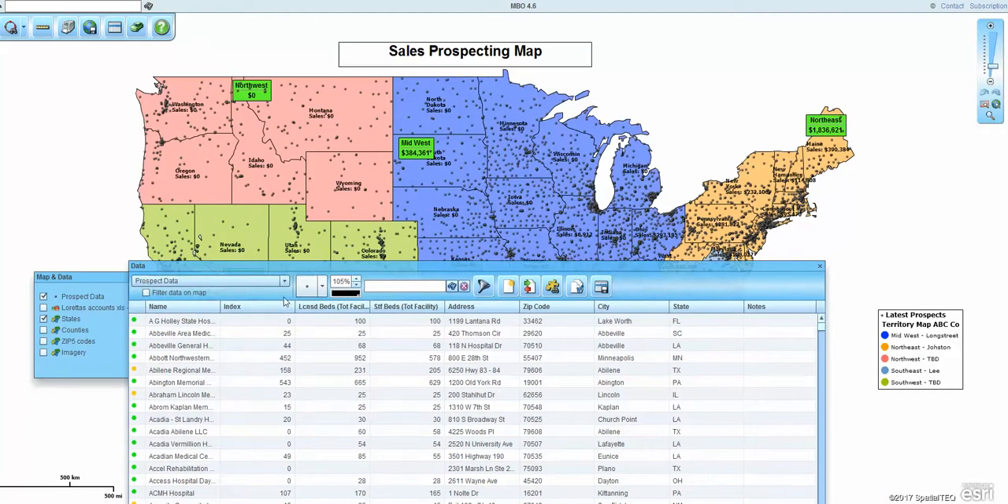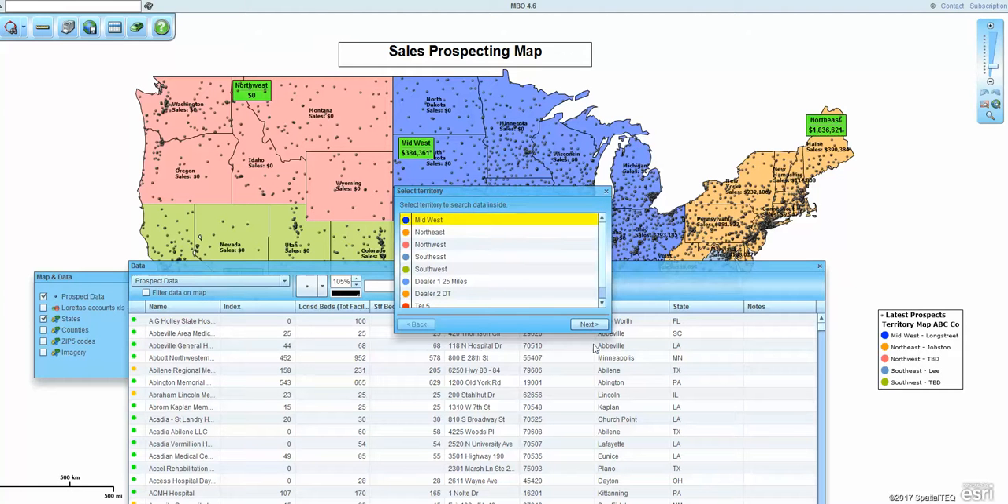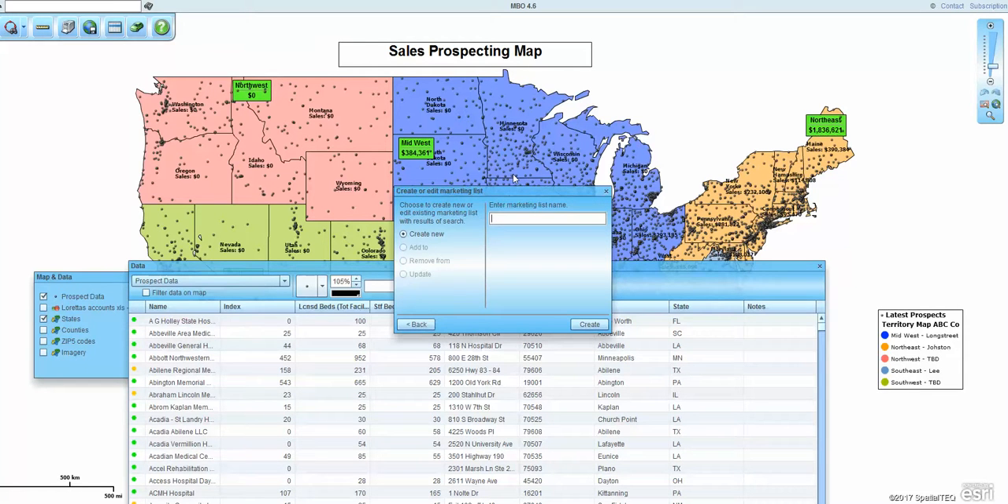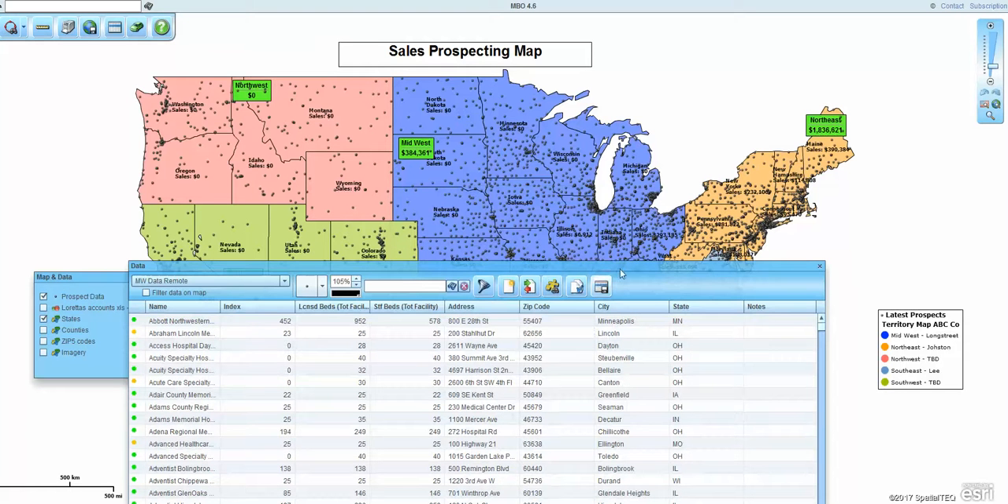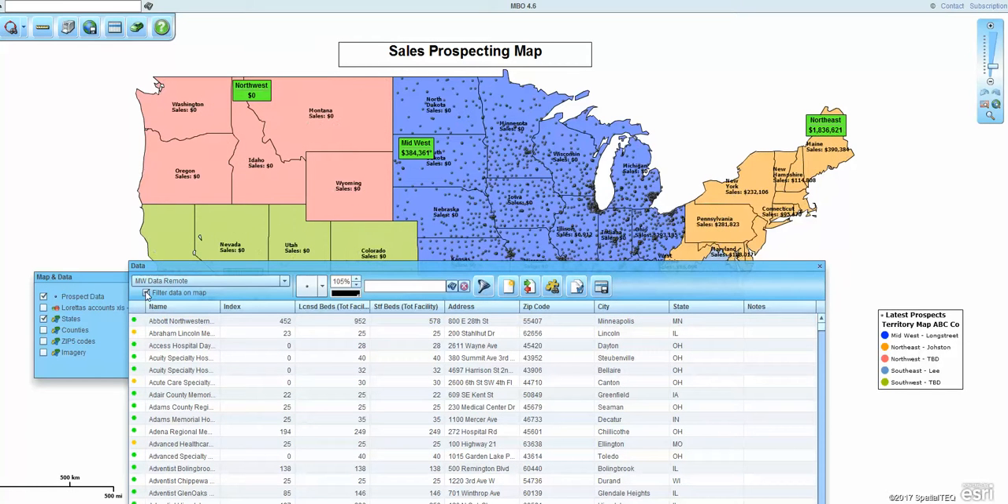They could do the same thing, looking at the prospect data and then querying it based on that Midwest territory, and then save the data. We'll call it MW data remote, although we could call it the same thing on their map. And then, again, they can click filter data on the map.